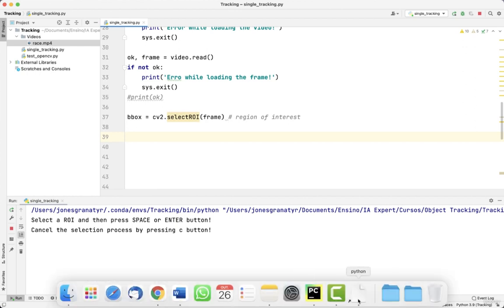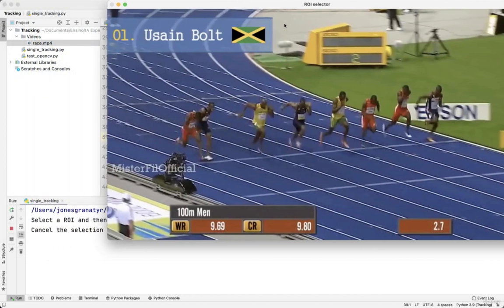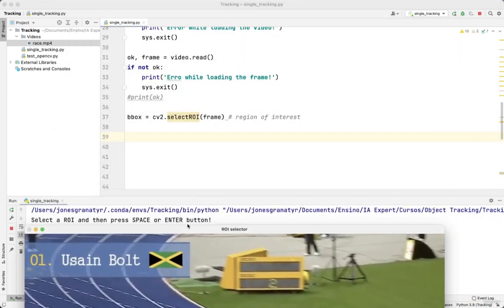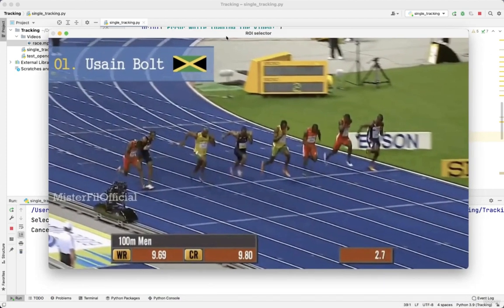Now we can run this code again. See that a new window was opened here with the first frame of the video, the first position. And we can see some messages here. Select a ROI and then press space or enter button. Cancel the selection by pressing C button. If you want to cancel, we can just type letter C.